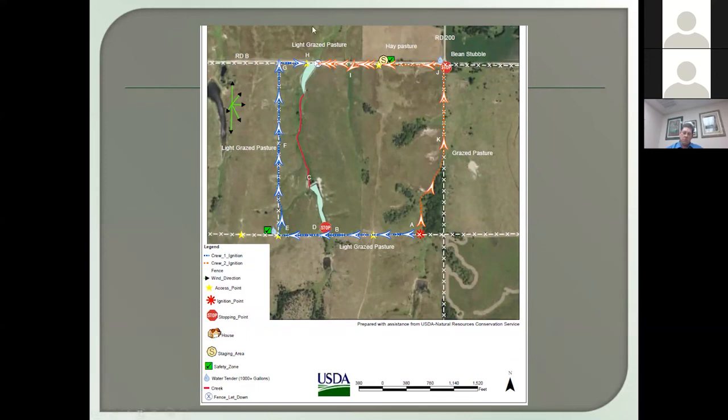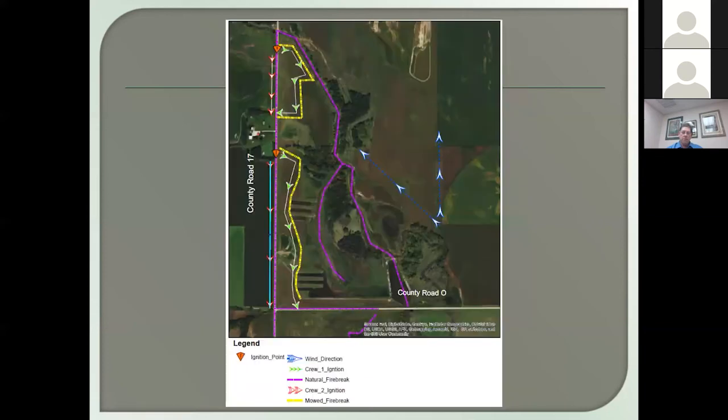But here's another good example of a good, clean map that would be fine. Got the roads identified, surrounding vegetation. Same thing here. These are just all different examples of different maps that you can put together.